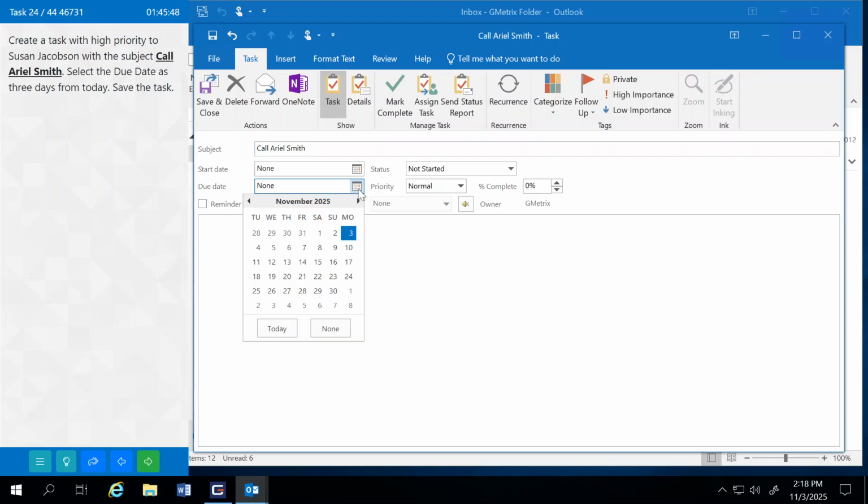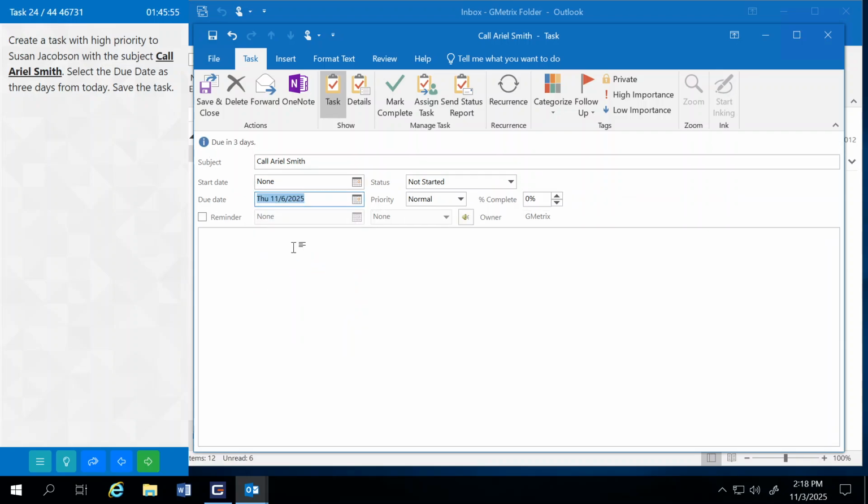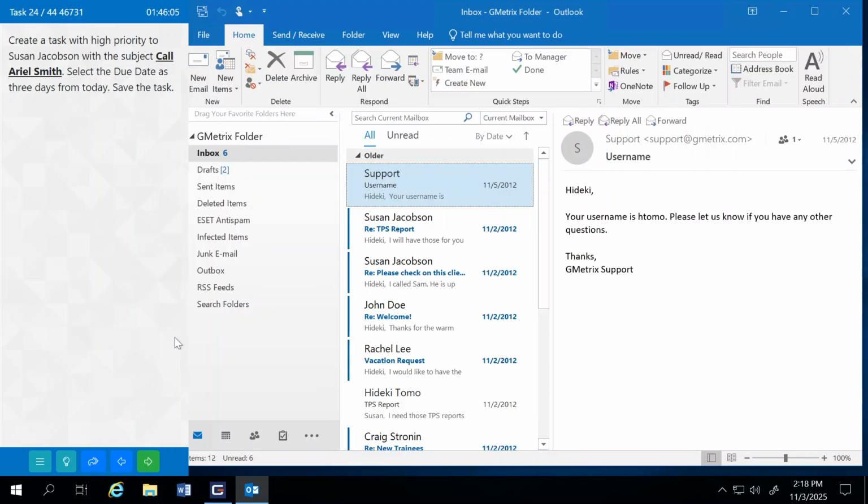The due date is 3 days from today. So 1, 2, 3 is going to be November 6th for me. And the priority we're going to set to high. And then I can save and close.